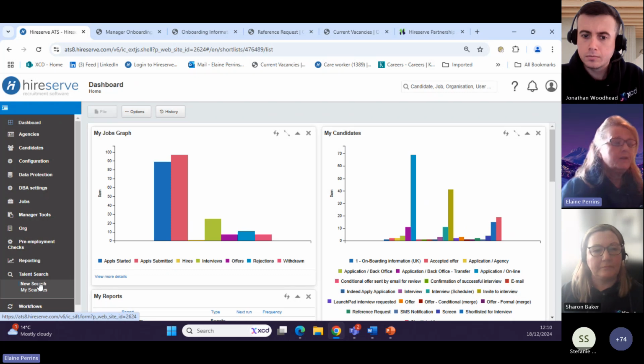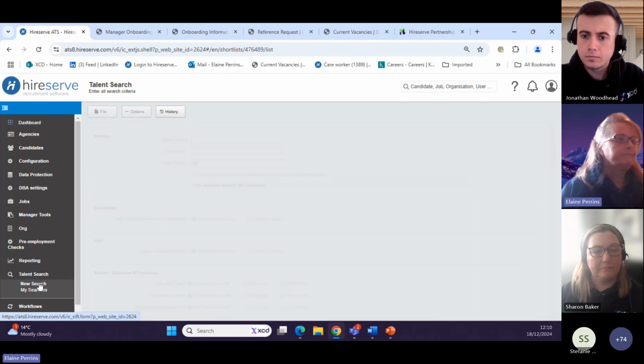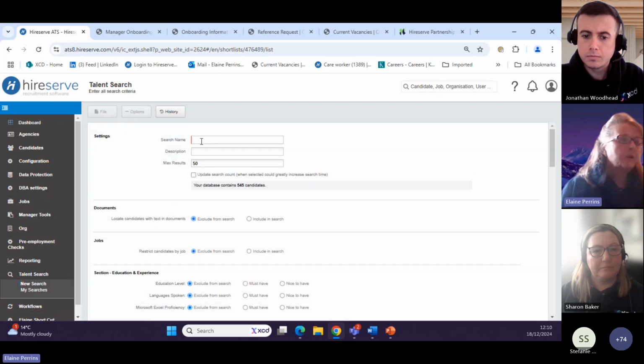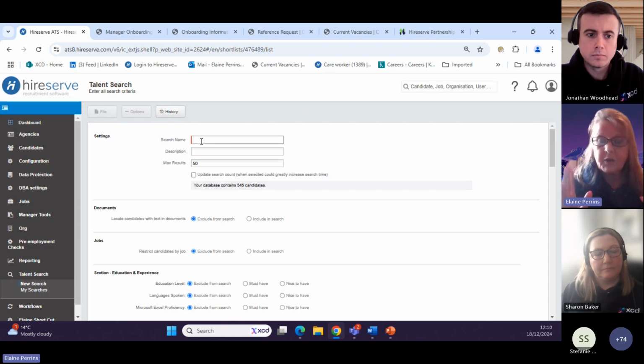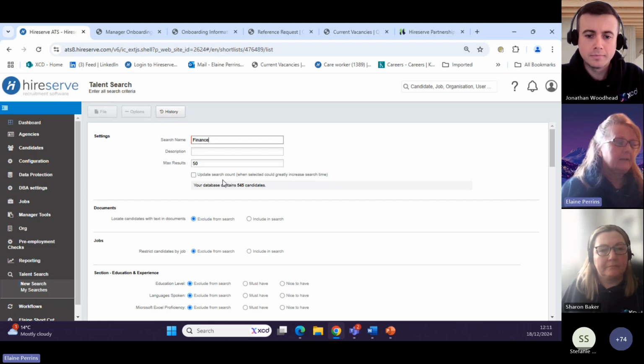But to create a new search, click on New Search. Of course, what are we going to call this? So I've got to work with data that I know is in this demo system here, and 80% of it is rubbish. So I'm only going to get a small search here, but I'm going to look for a finance person today.